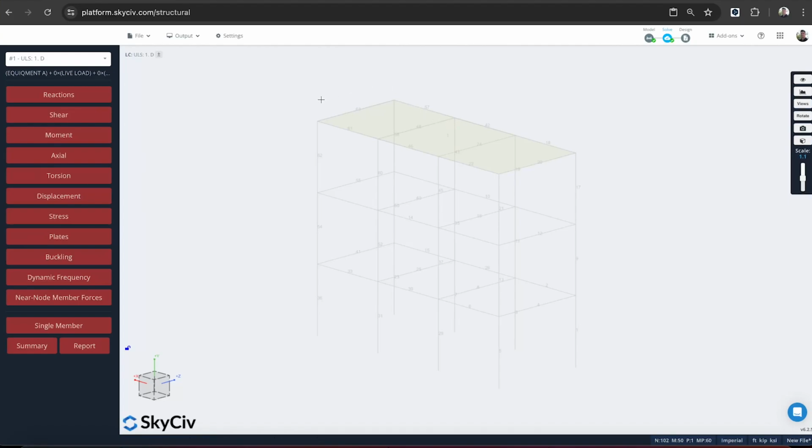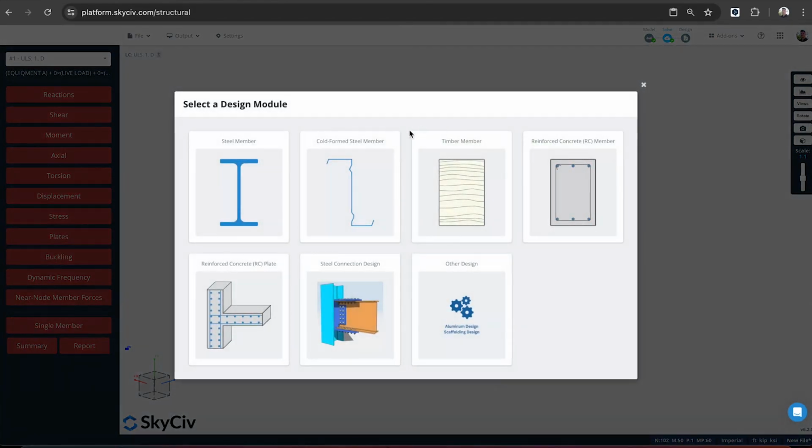Okay, so now that we've built the model, we've done some preliminary analysis and reviewed some of the results, let's go on to design the structure. So to design, we can hit design, start design code, and we've got a range of different design standards and elements that we support. So you can do structural steel, cold formed steel. We've got timber, so we do NDS, we do Canadian timber, Australian standards, reinforced concrete. Again, the same with US, Australian, British, Eurocode.